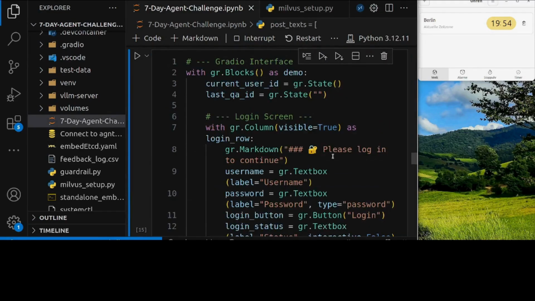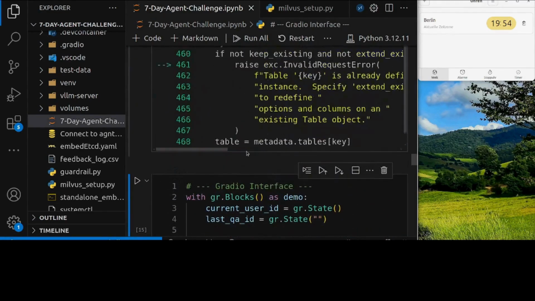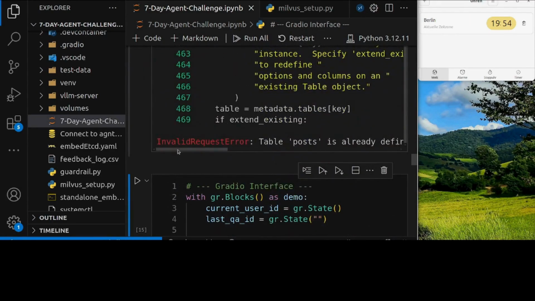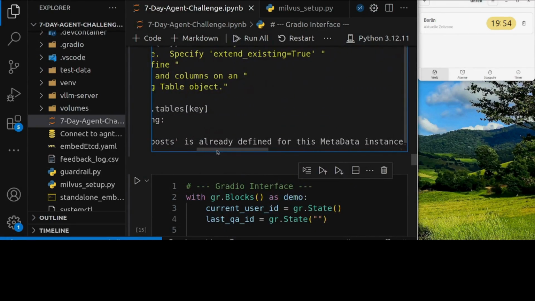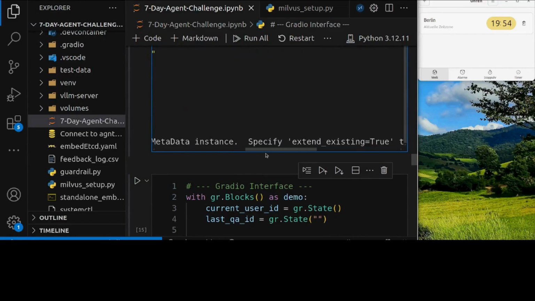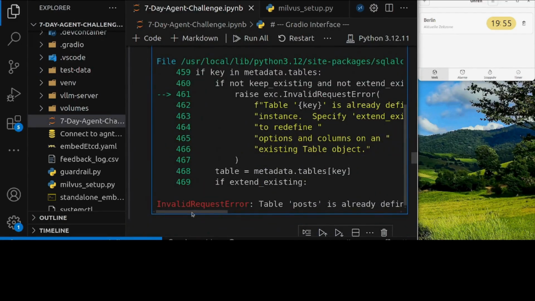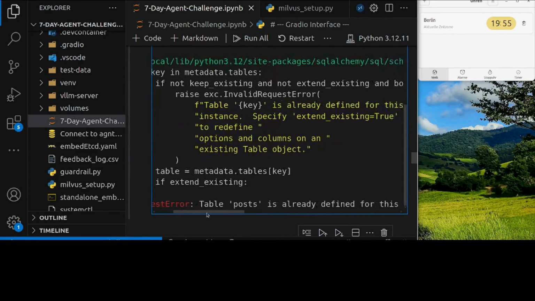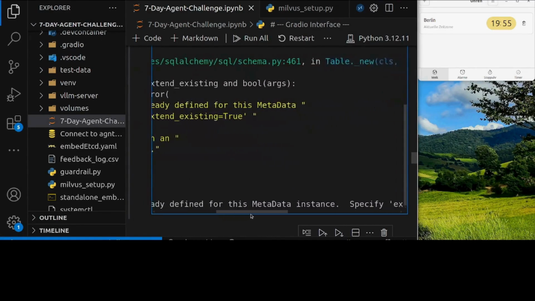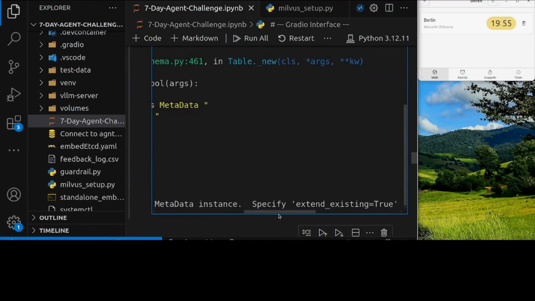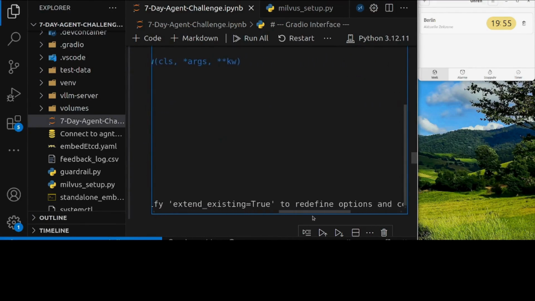Let's run the script. We hit an error again, but this time it comes from MySQL. The logs say the posts table already exists. SQL Alchemy suggests using extend_existing equals true to redefine options or columns on an existing table. This usually indicates column mismatches between the model and the actual table.